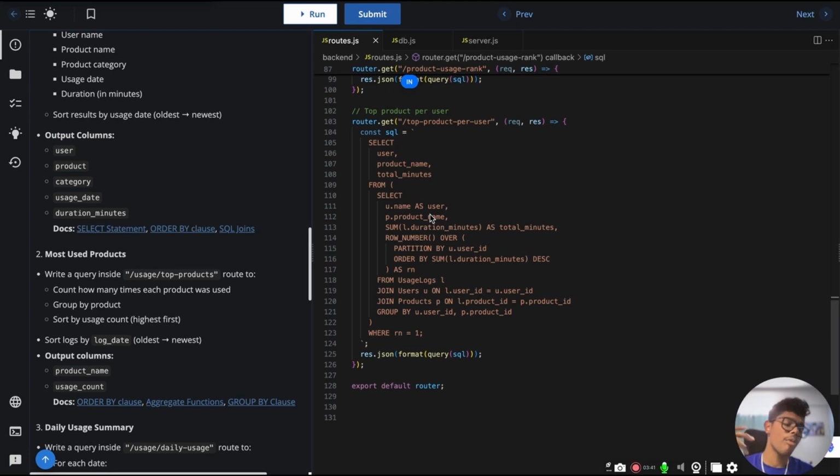How do we identify the top product per user? If I am a user, which is my top product? How do we identify that? All right, so let's see. Select user, product name, and total minutes used. How do you consider something as the top product? If I'm using this phone the most, then I consider that the highest product that I use.